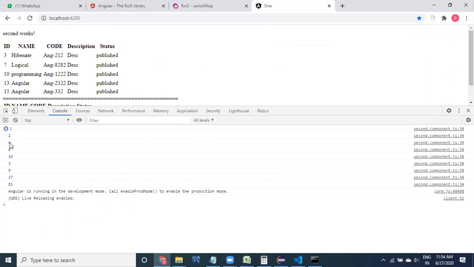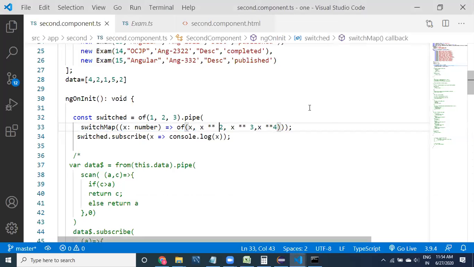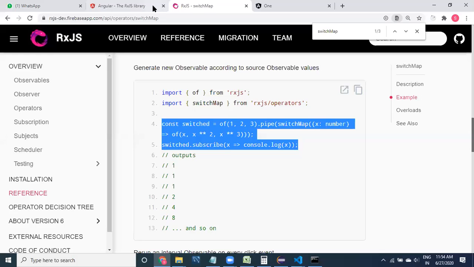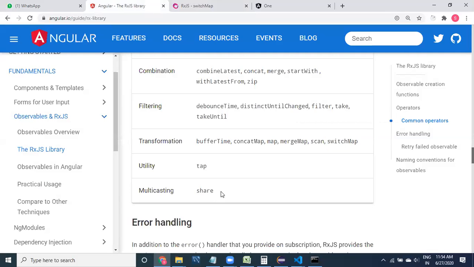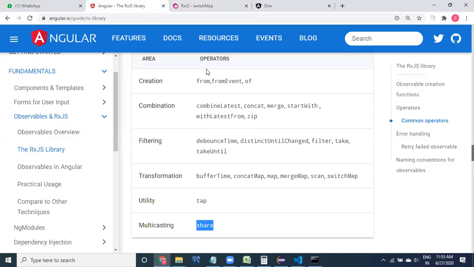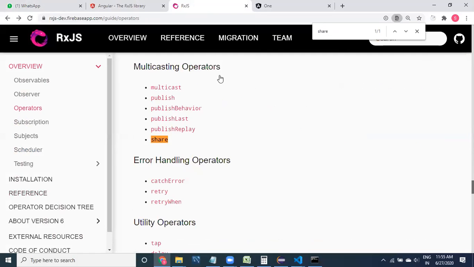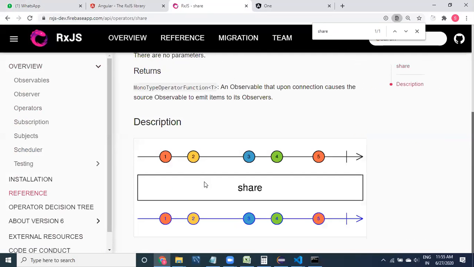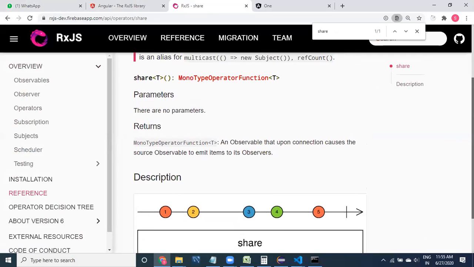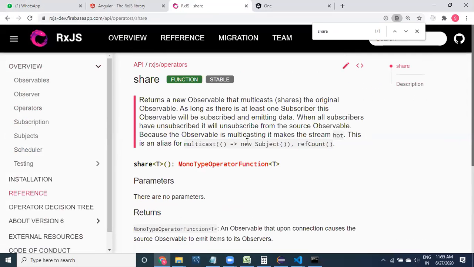So 2, 4, 8, 16, and 3, 9, 27, 81. Okay, this is how it is going to work. This can be called switch map. All right, so let us complete this part. Let us see what is share. Okay, let us see the share. I'll do one thing, guys.